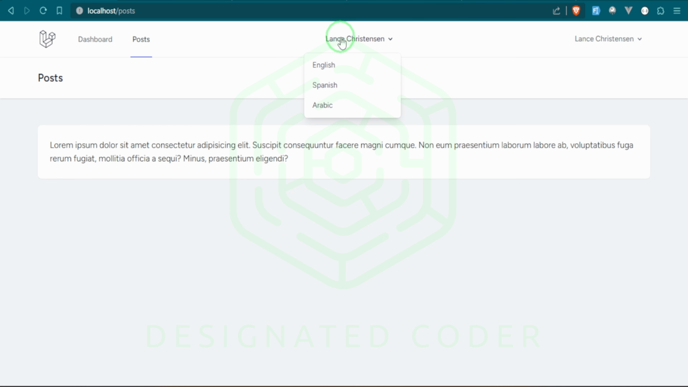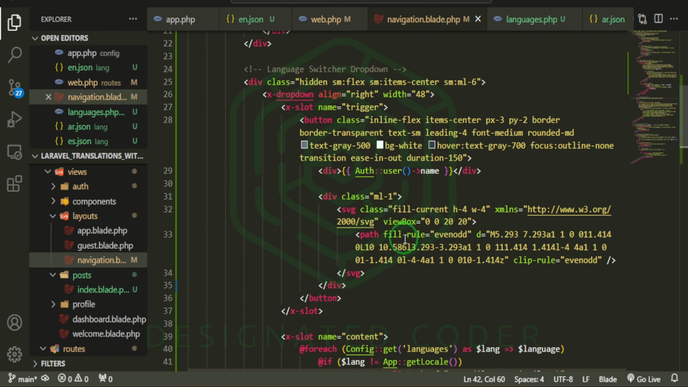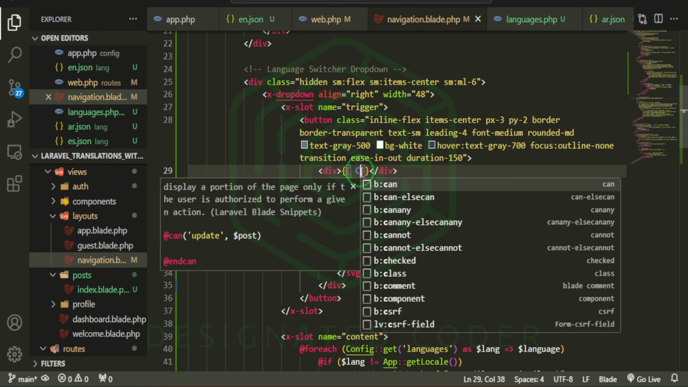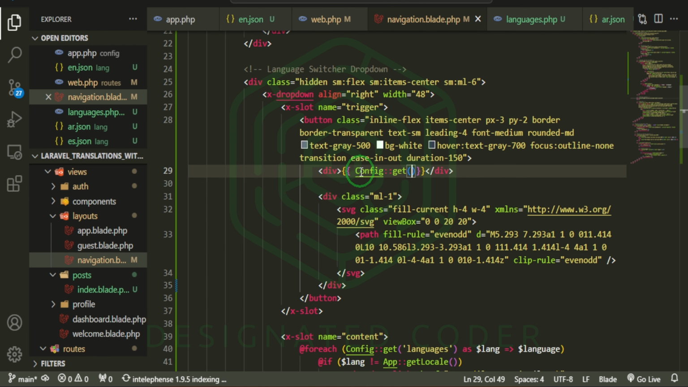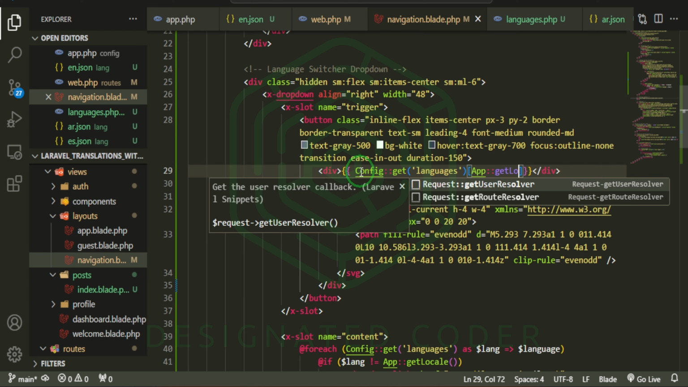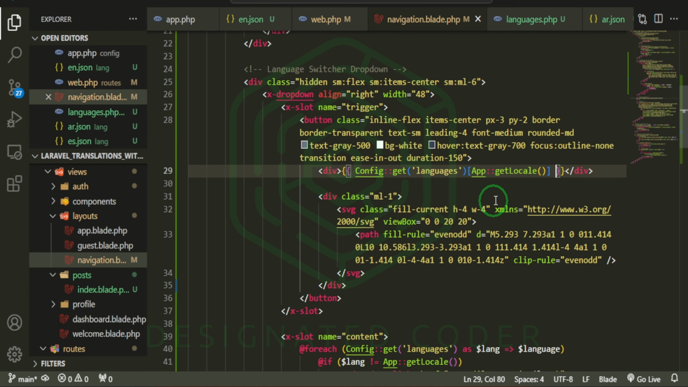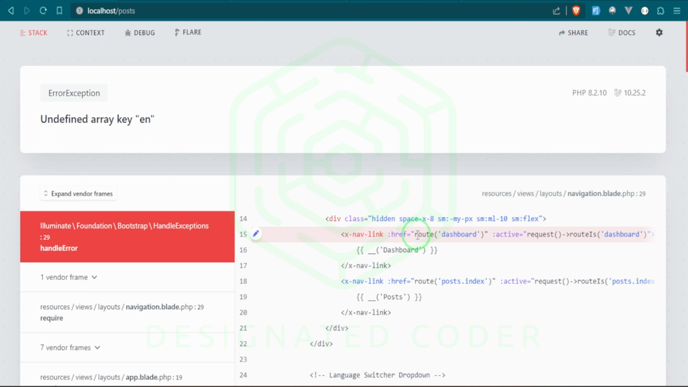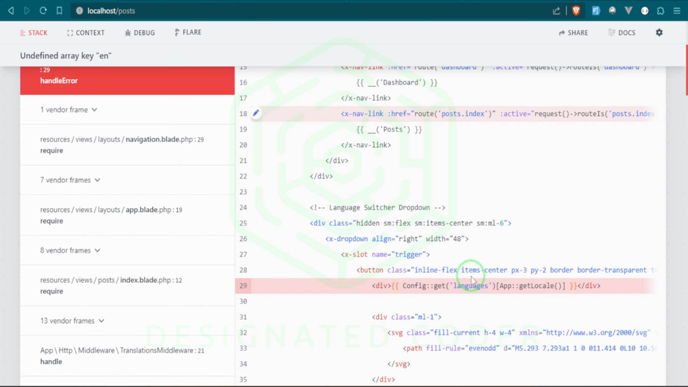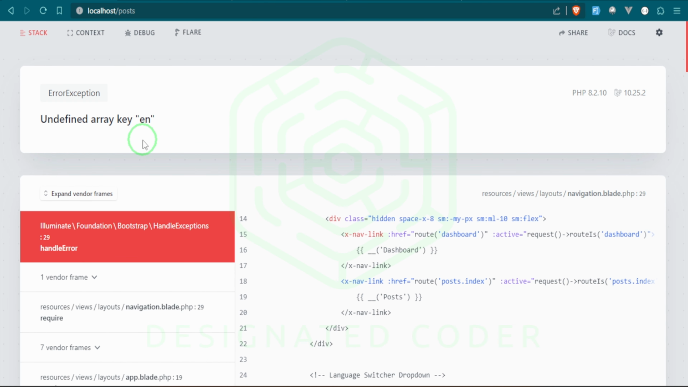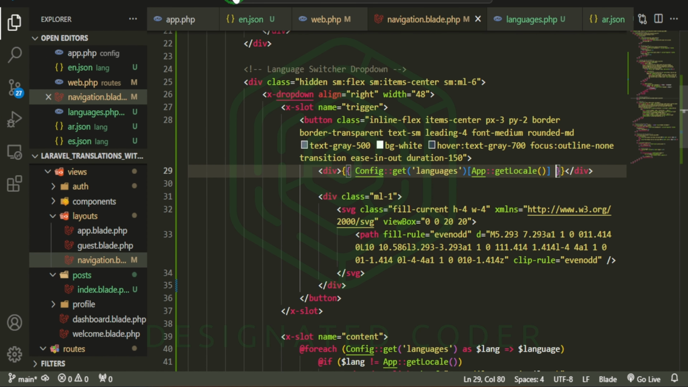We can also change this to be whatever language our locale is set to. So now up here, instead of app username, we can do config get languages and app get locale. And let's see. Hey, undefined array key English, because we haven't translated these yet. All right, so let's do the translations for these.